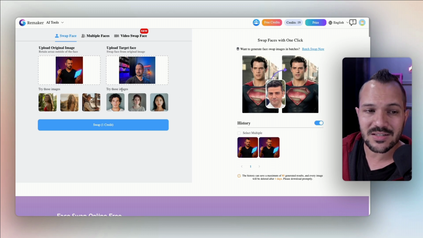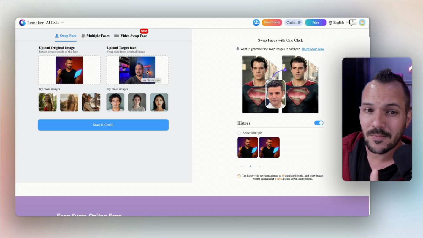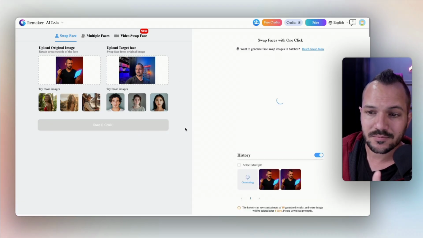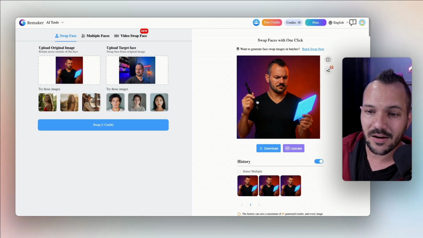But I'm using it to take ChatGPT's image of me, where the face is wrong, and then I'm feeding it back that original image that ChatGPT used as a source to do a face swap. So when I click swap, I'm going to use a credit here. It pulls it back a little bit and gets it closer to the face that I made in the photo. And you can see right there it is.